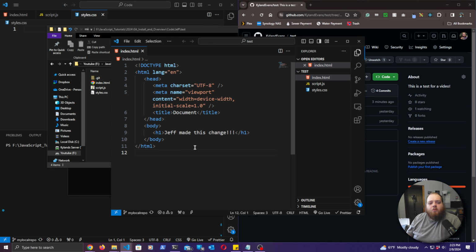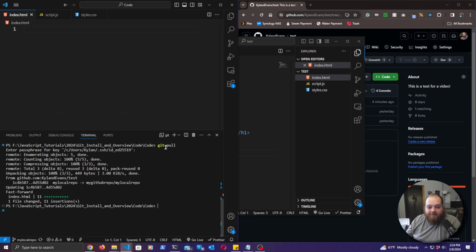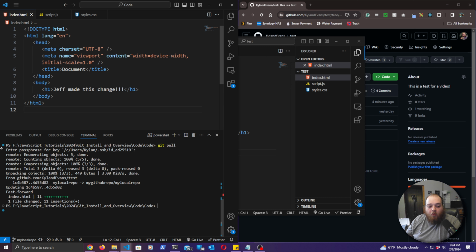Now it's your turn. We need to pull all of Jeff's changes from GitHub down to our local machine. So over here in our terminal, where we still have nothing in our index.html file, we can run the git pull command, and it's going to pull all of those files from GitHub once we enter our passphrase if we have to, and it's going to pull all of those changes that Jeff made from GitHub down to our local machine.